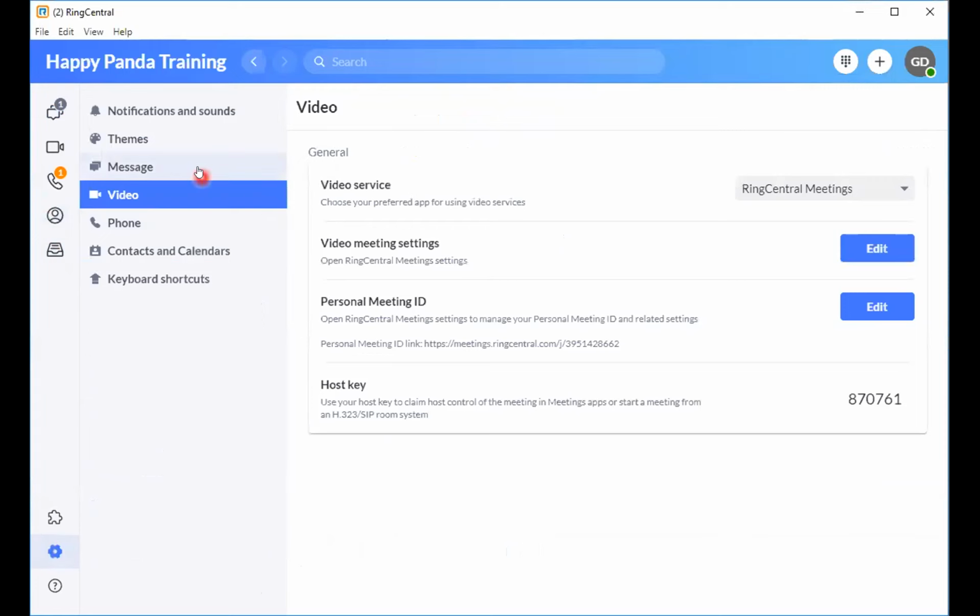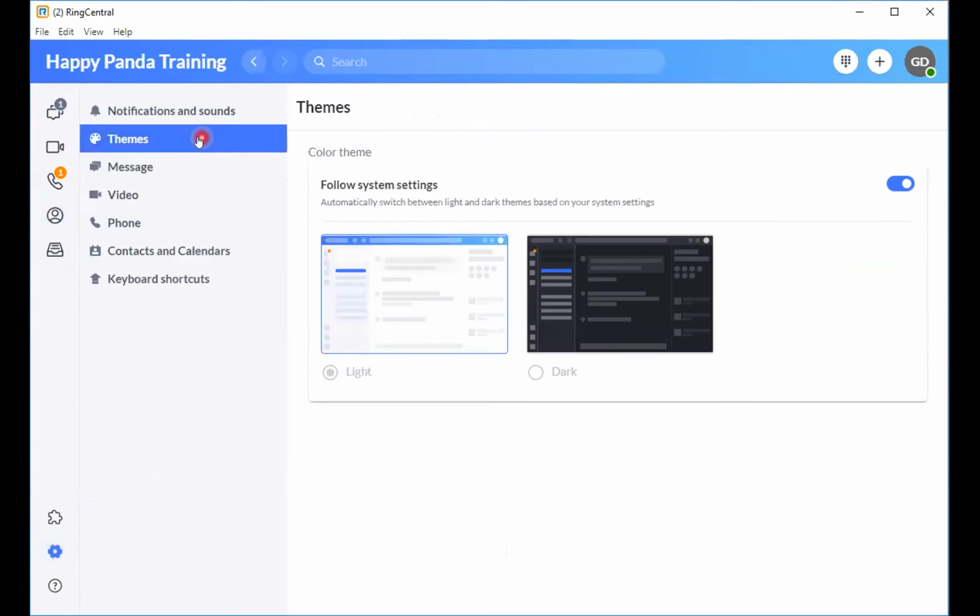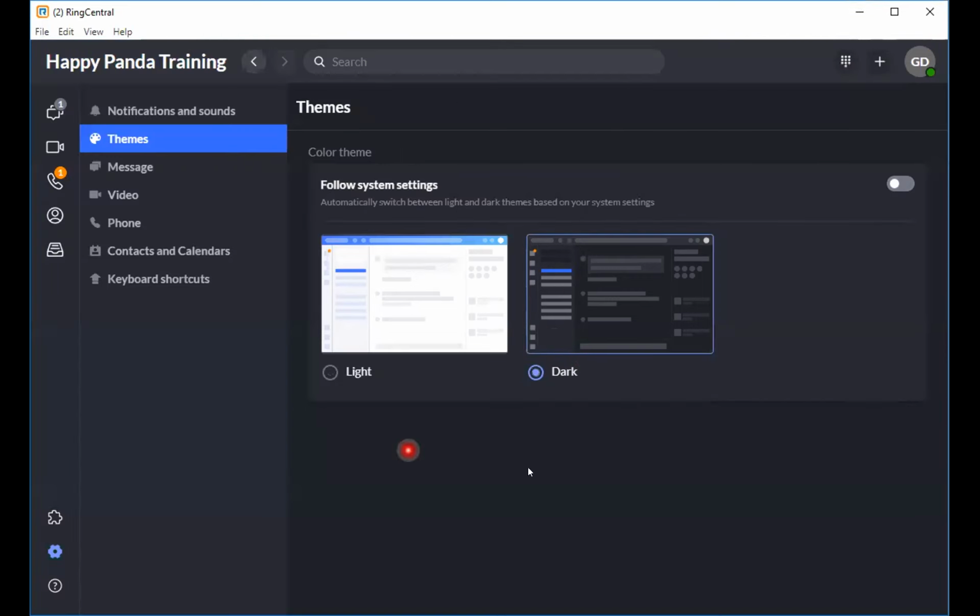On settings, I'm going to jump up to themes. There are two different ways we can set up our themes. We can set it to follow the system settings. And if we turn that off, we can force it into dark mode. We're going to leave it on dark mode for the rest of this training session. To get back out of our settings, we just need to go over to any other account feature.